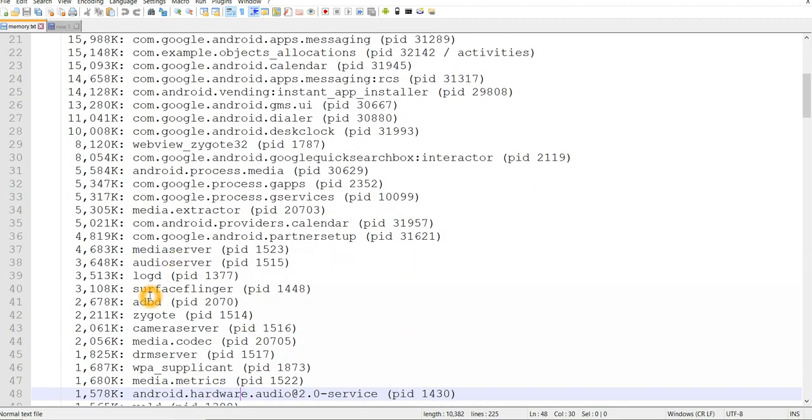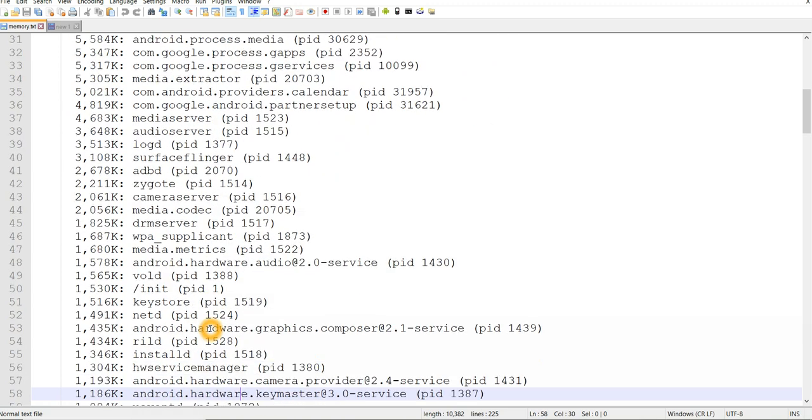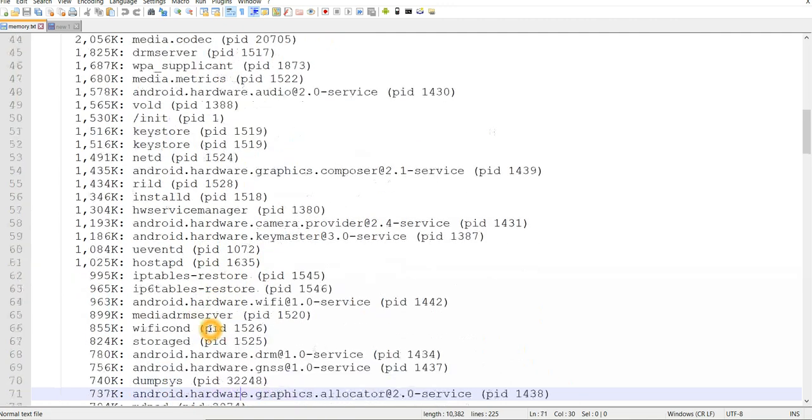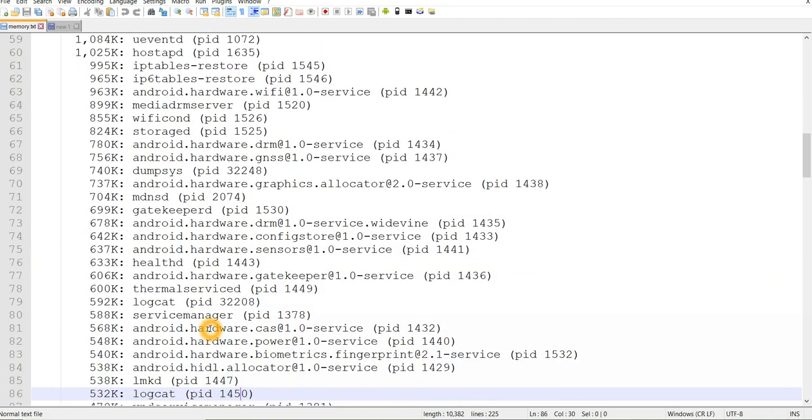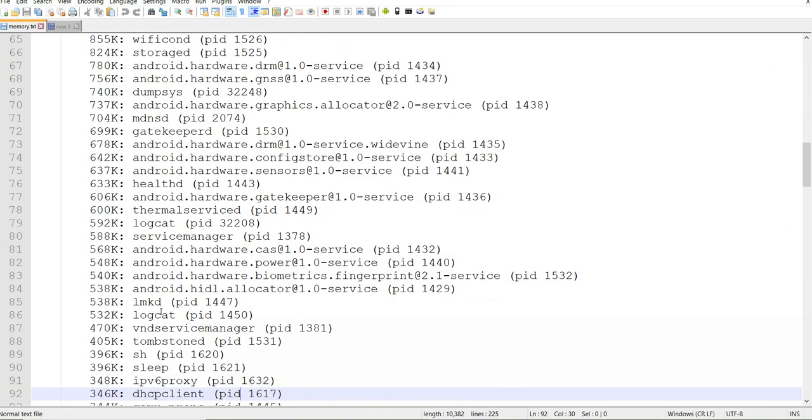Media server, how much logd daemon, surfaceflinger, ADB. ADB we want because to execute the commands, how much ADB daemon is occupying, how much zygote is occupying. All this we can go through one by one, so that we'll also come to know what the different processes running are and also how much memory each process is occupying. Say lmkd, this is the low memory killer daemon. This will pitch in when there is less memory.